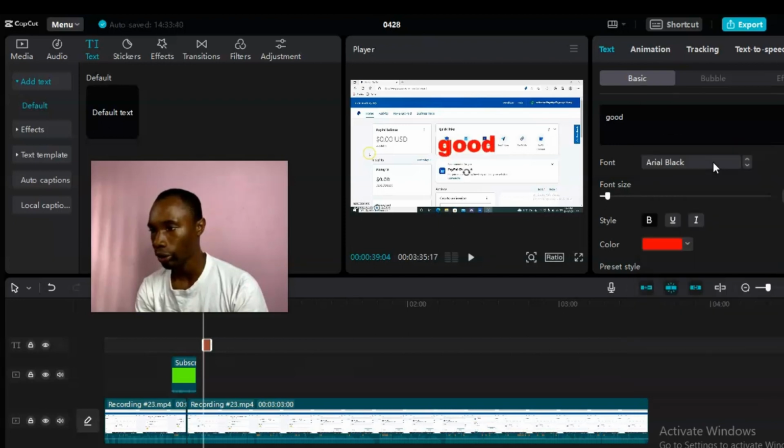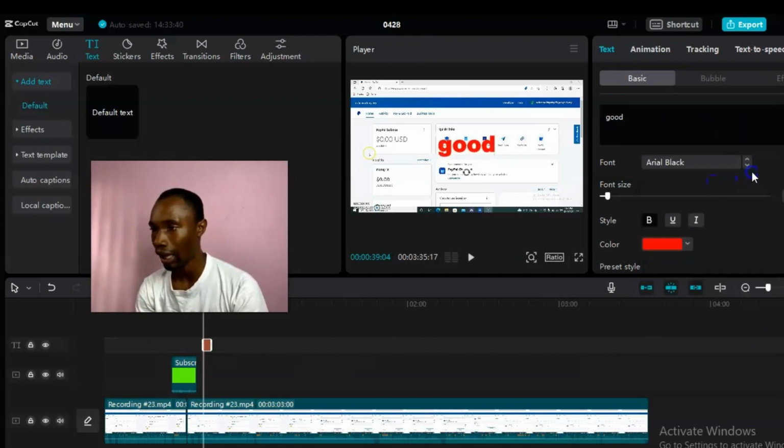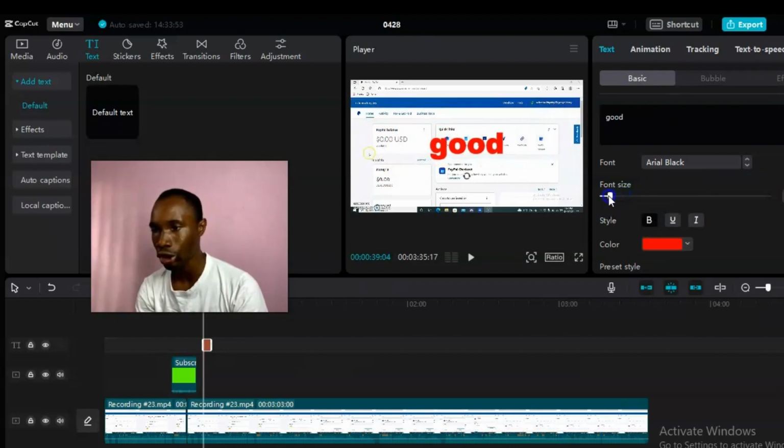If you click on this font aspect, let me just say I click on this Arab black. There are other fonts you can be able to use. Let me just click on this Arab black, for instance. You can decide to increase your font size depending on what you are doing. Now, this is that for this.